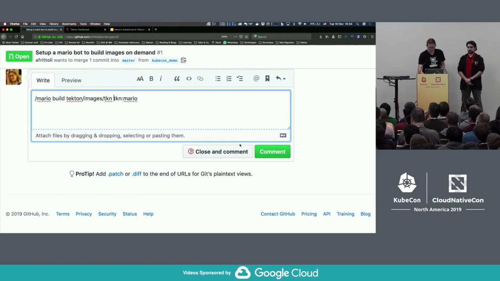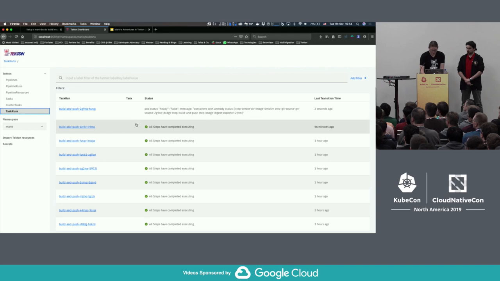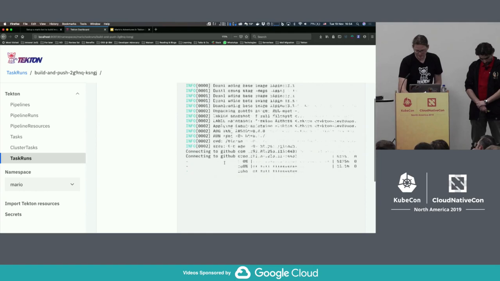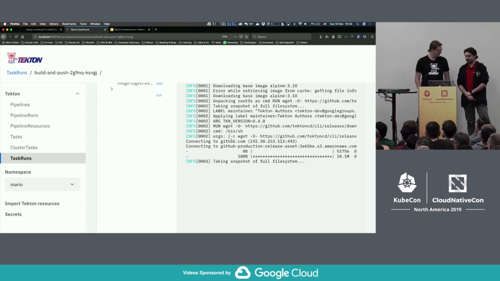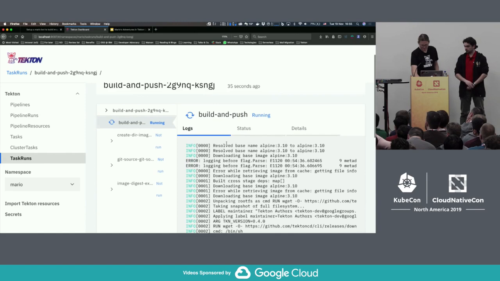So I'll just do that, and then this is the dashboard, which is hooked into the dogfooding cluster. And yeah, so there is a new build that is started. It's running already, and it's building the image and pushing it to the Docker registry. Container registry, yeah, sorry. And it's gonna push it at some point if Kaniko wants it.